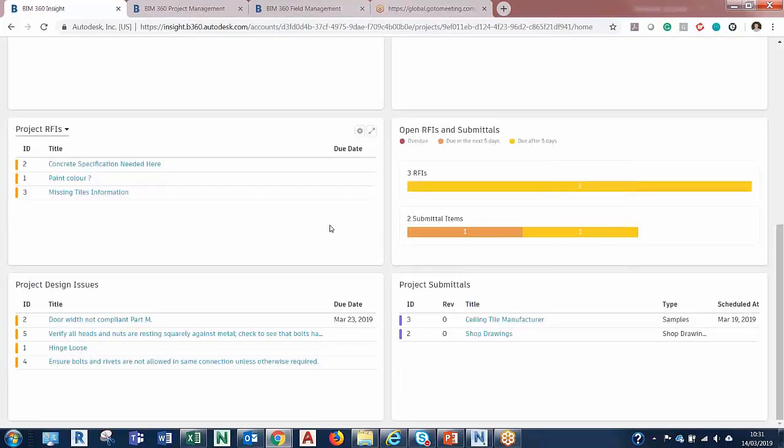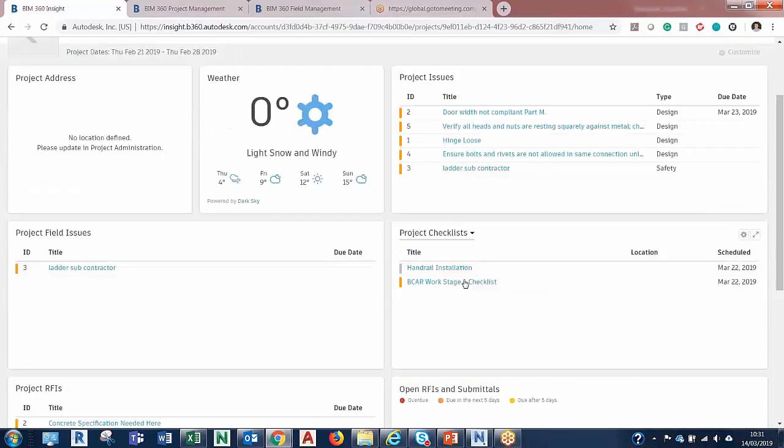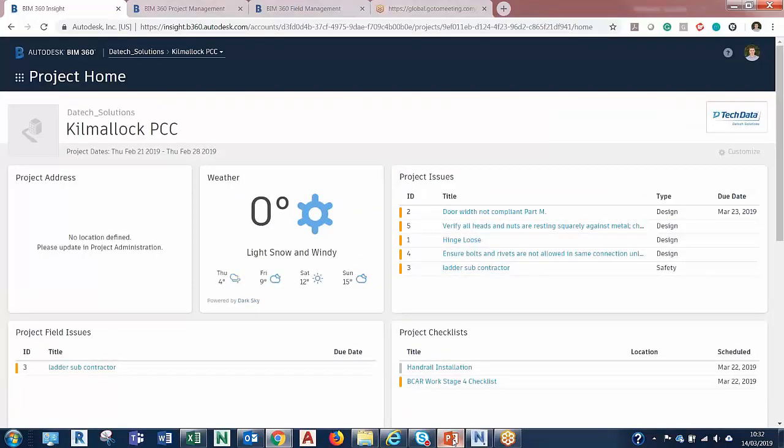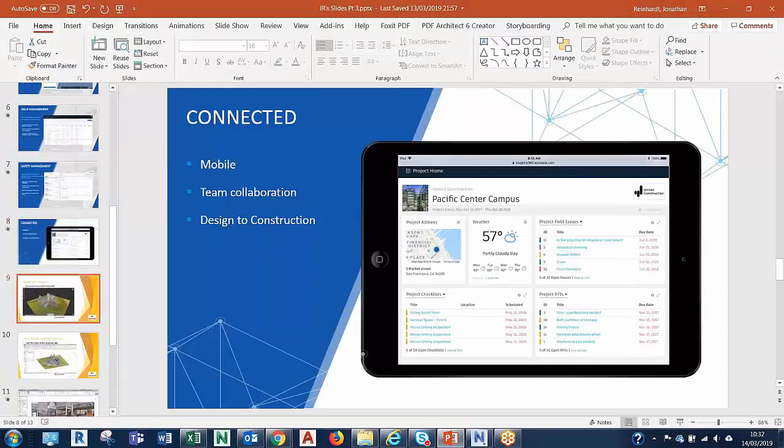And again, just to recap that these can be accessed on your mobile device as well. So that's just BIM 360 Build. I'm just going to jump back into a couple of slides before I hand back over to Sean.